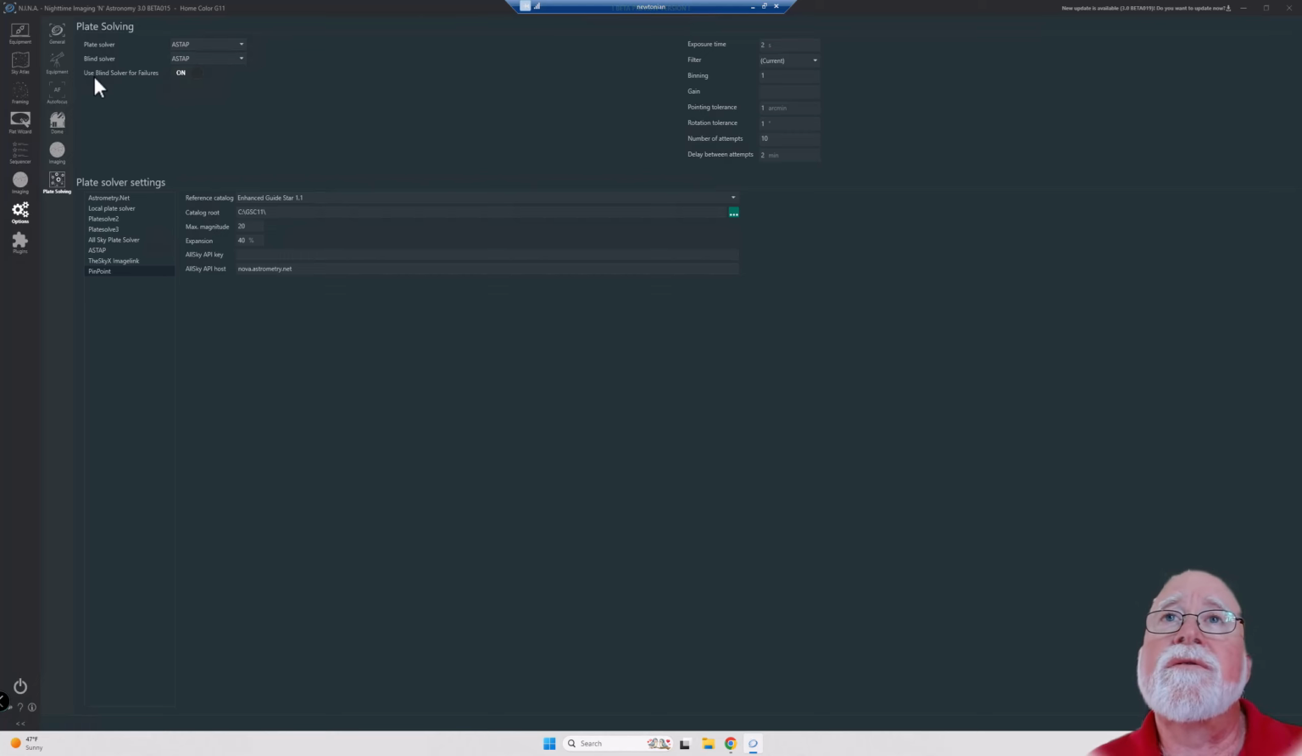And you can see here that there's a switch here for use blind solver on failures. Some people don't use a blind solver. If they can't plate solve with their primary application, then it basically stops their sequence until they do something, whether it's to check for things like autofocus, which I find is the majority reason as to why plate solves fail, is because autofocus was not run beforehand.